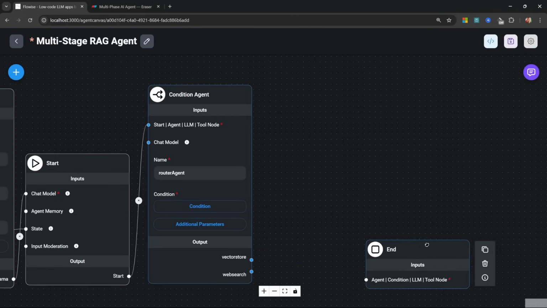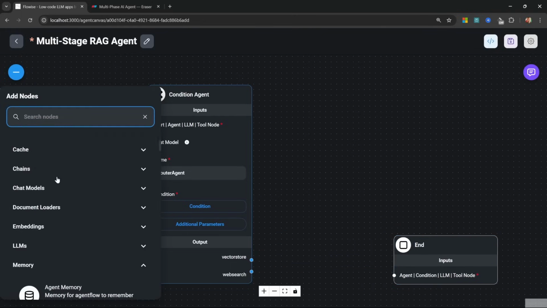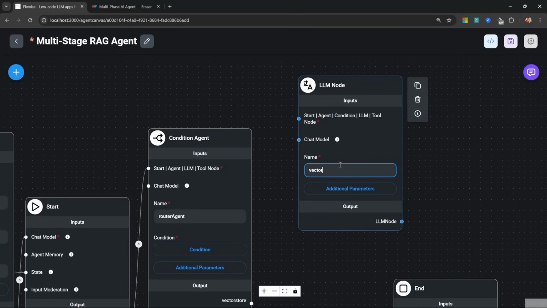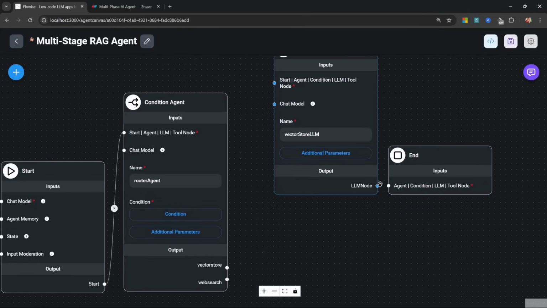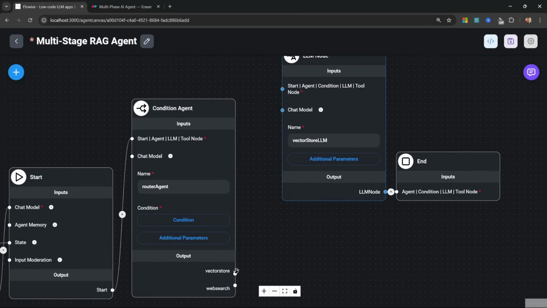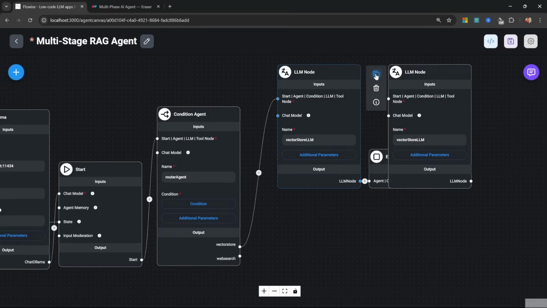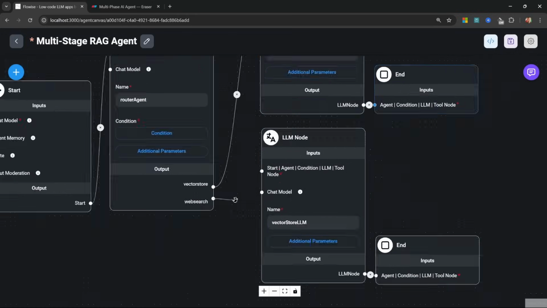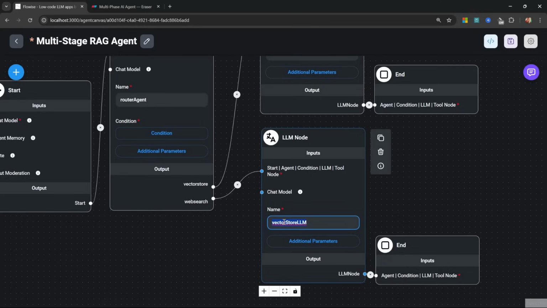To test this out, let's add 2 LLM nodes to this canvas. So I'll add one over here. Let's call this one the vector store LLM. And let's also attach this end node for now. And let's also attach this vector store route to this LLM node. Let's copy this node. Let's move it down here. Let's also copy the end node. Let's attach it to this LLM node. Let's attach this web search path to the LLM node as well. And let's rename this to web search LLM.